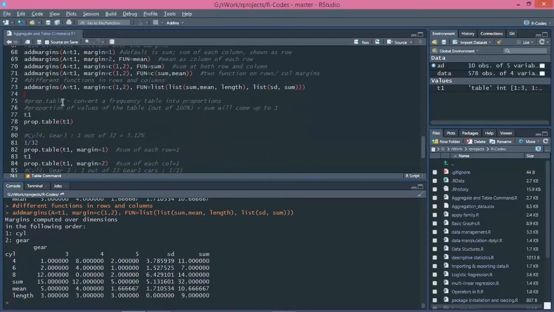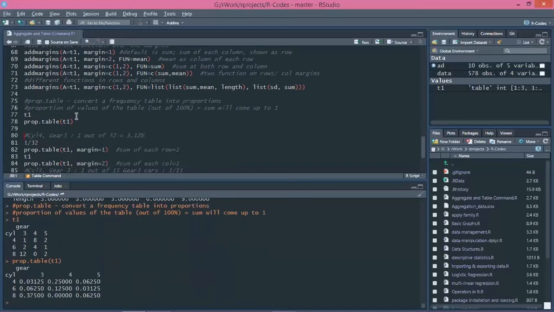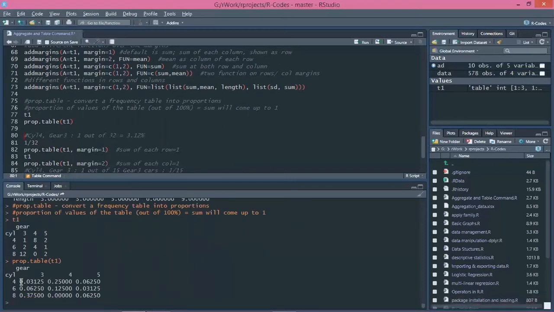The last is prop.table. It converts a frequency table to proportions. So how do we calculate it? This was our table that we are using for analysis. Now we will be giving the command prop.table. prop.table will convert these values, that is 1, 8, 2, to proportions. Proportions means probabilities. You can see all the values have been converted to proportions of the whole table.